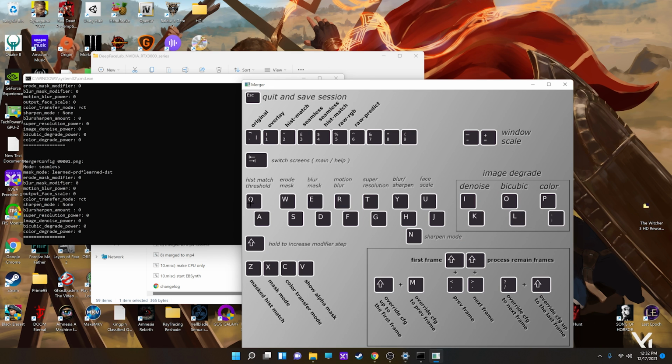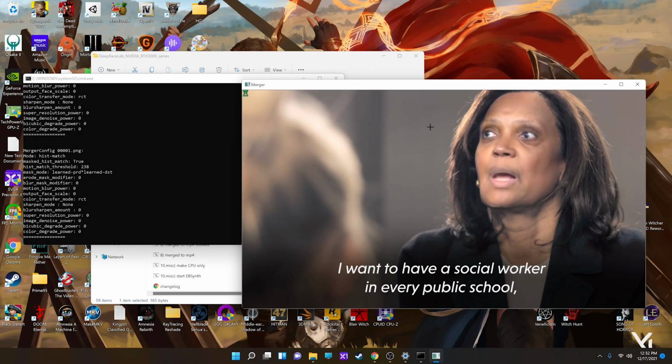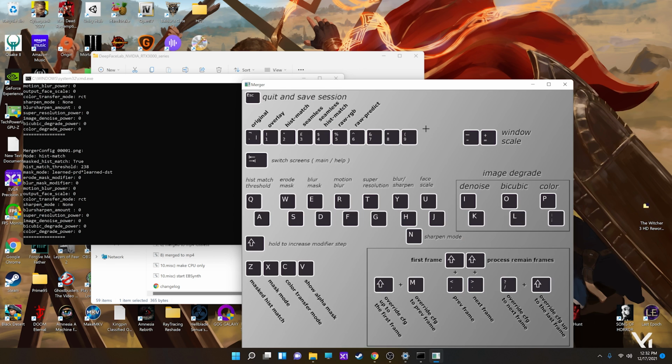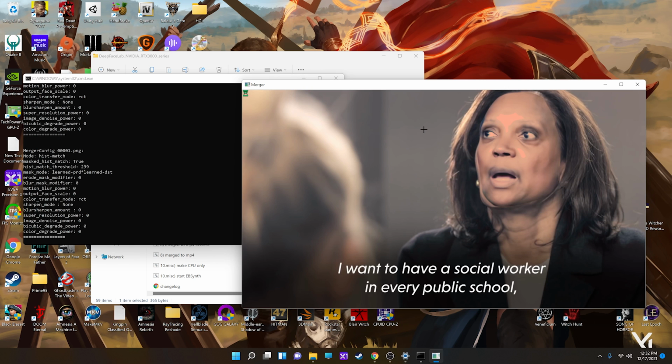Okay, so this is histogram match threshold. I believe that changes only probably 2 and 4. So let's try 2, and it says to use Q and A. I almost never screw with some of these settings. Now if I hold down Q, right now it's at the maximum of 255. If I hold down A, it goes down.